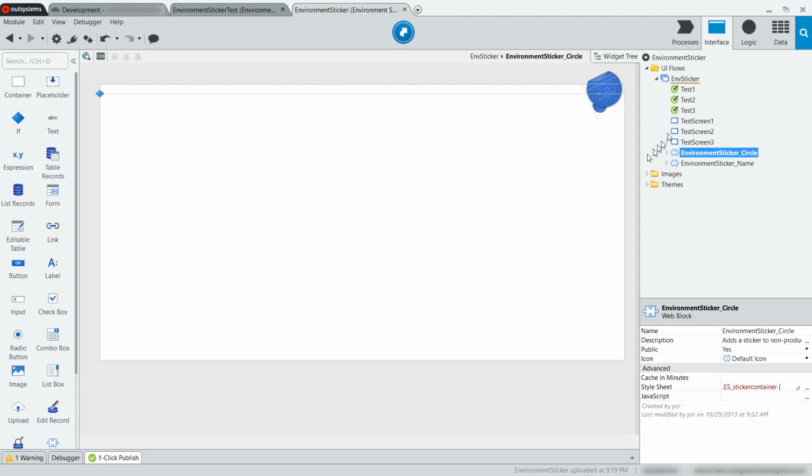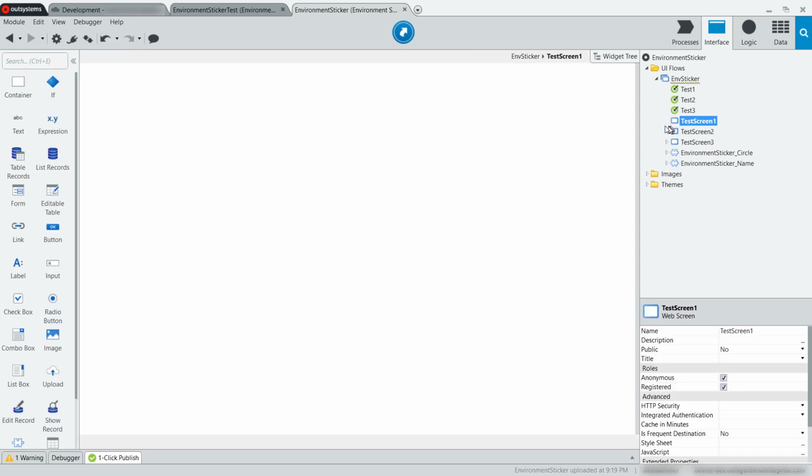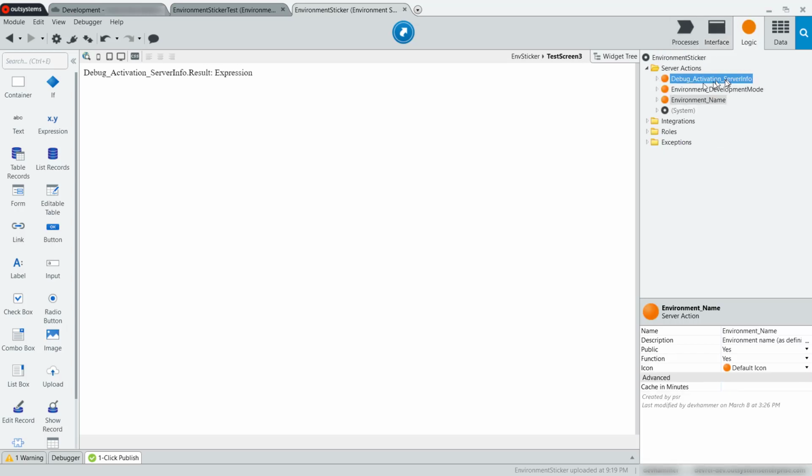In addition to these web blocks, there are several test screens that just allow you to test out the functionality. So you can test the environment sticker circle, the environment sticker name, and also some of the methods that are available in the logic tab, including the activation server info, the development mode, whether you're in dev or non-dev, and the environment name. These are all pieces that are available from the environment sticker project, and you can use those inside of your application.